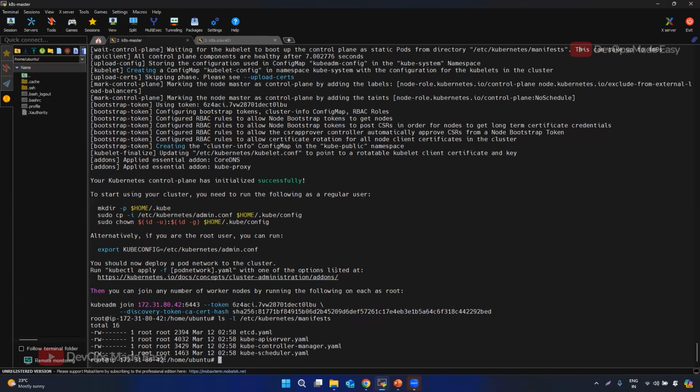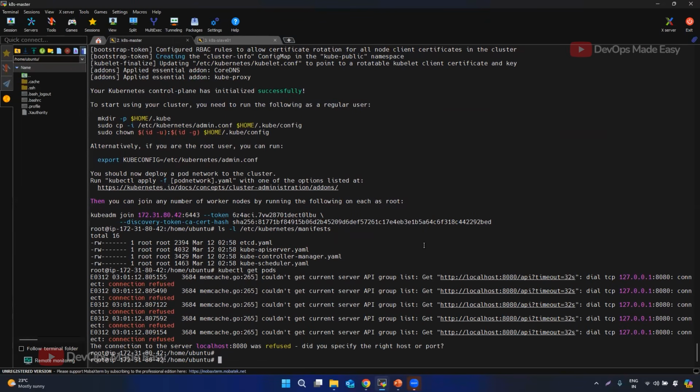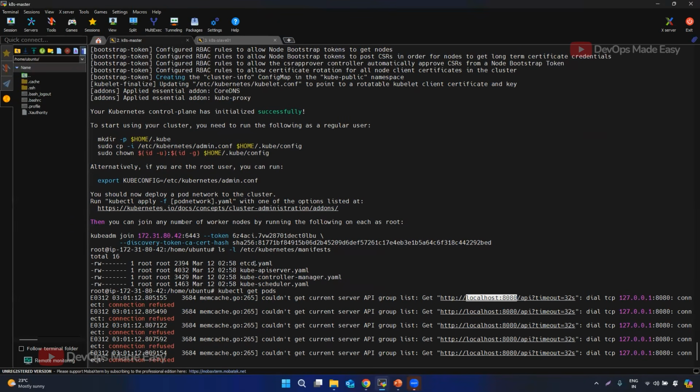In order to talk to the API server, we need kubectl. Kubectl is the utility. So kubectl is already installed, but the problem is it is not configured. So if I try to get all the pods, it will fail. The reason why it is failing is it is trying to find the API server at port 8080, but this is not where your API server is running. It is running on 6443. Because kubectl doesn't have access to that configuration file, it is failing.